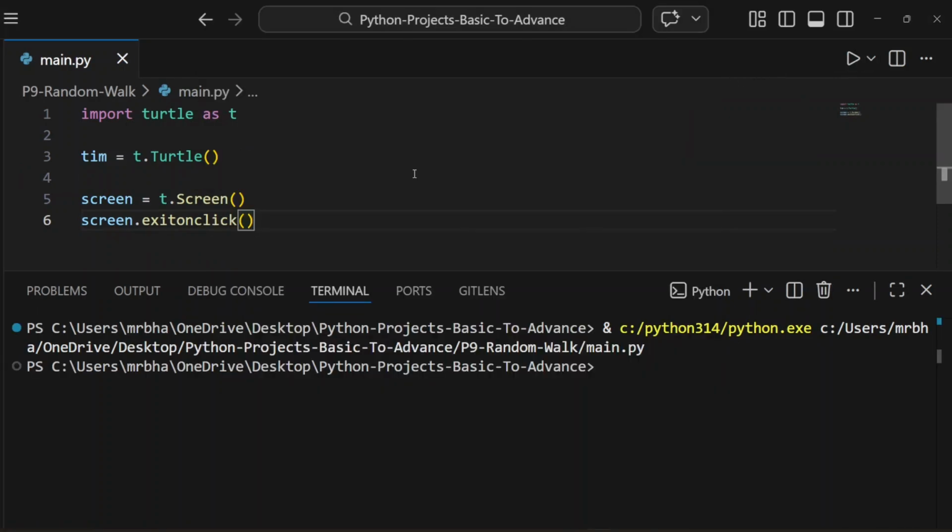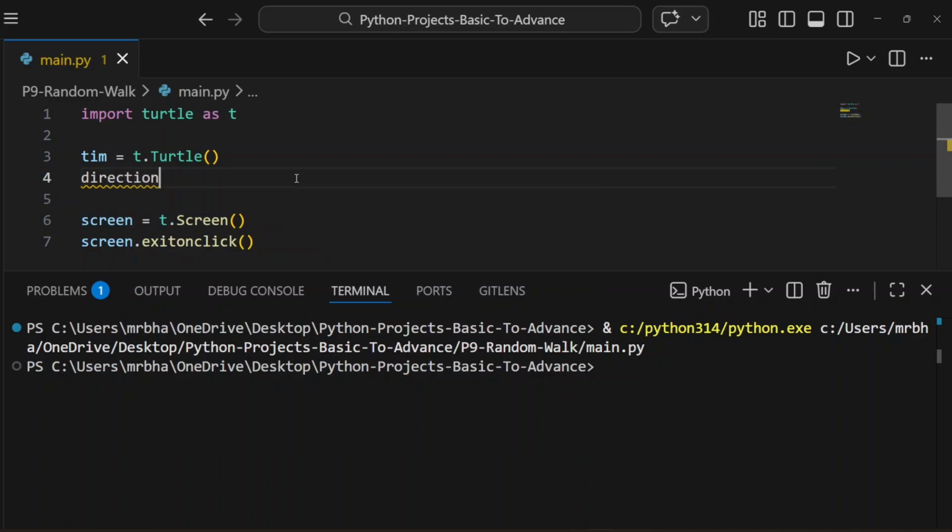Now to generate the random walk, we have to define the directions. So for that, create one variable as directions and give it a value of 0 degrees, 90 degrees, 180 degrees and 270 degrees. So these are four possible movement directions. This represents right, up, left and down.